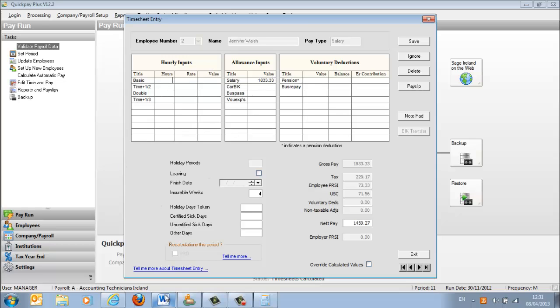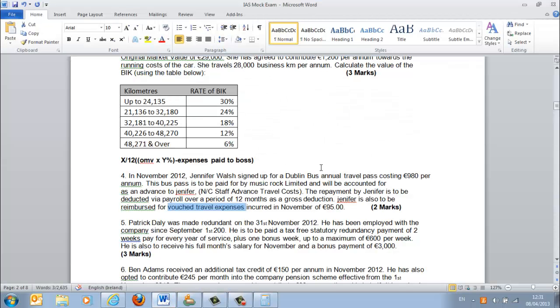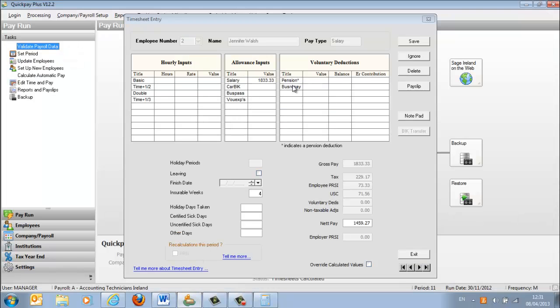Salary is automatically carried over, and let's have a look at what's going on. Okay, so the travel pass is going to cost $980 per annum. That's the whole lot. Okay, so she bought it for the year. So the travel bus pass, €980.